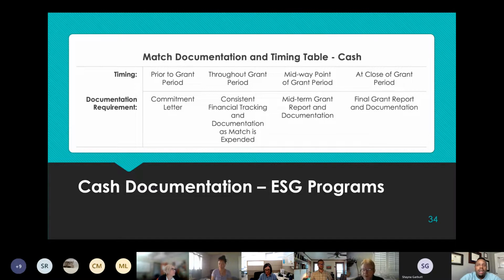So again, take a look at the match guides. This will provide all of the information that I just stated as it pertains to the commitment letter for the period prior to the grant period.